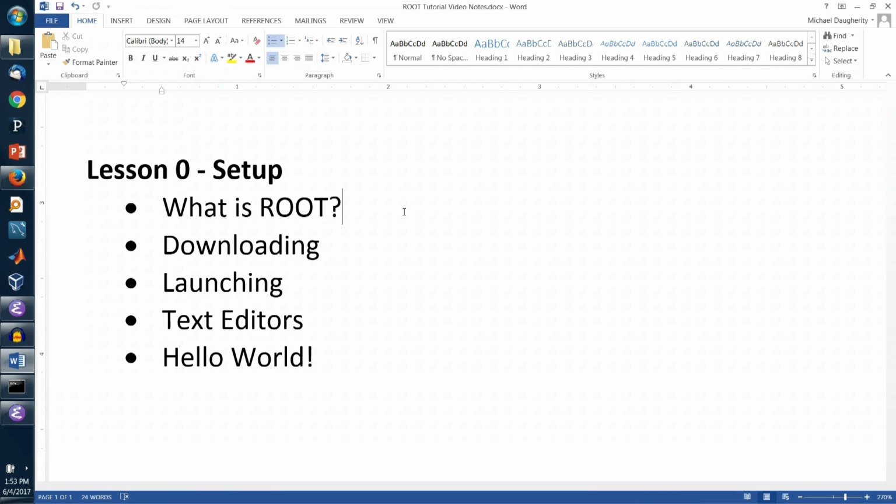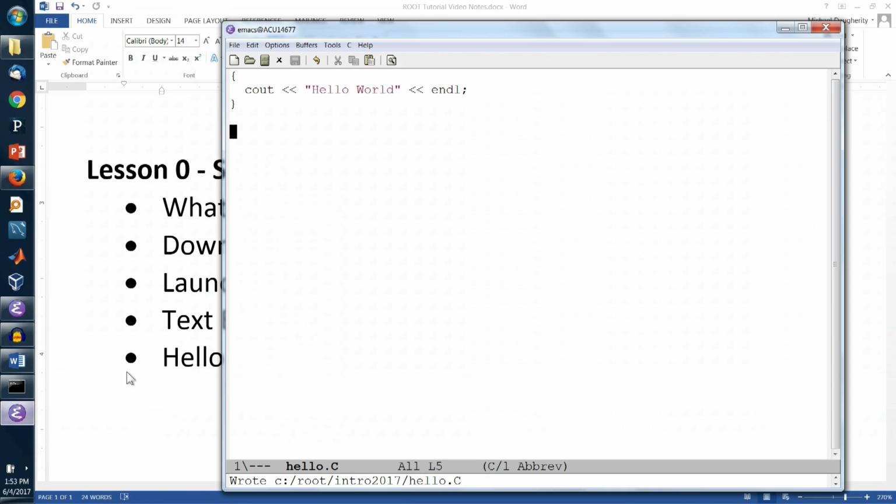We went through the download process. Windows users have a few more steps to go through. We need a good text editor for our program, like Notepad++ or Emacs. And we've got the ability to write and run macros from our window. All right, next time we'll do lesson one, and we'll actually start writing some code.